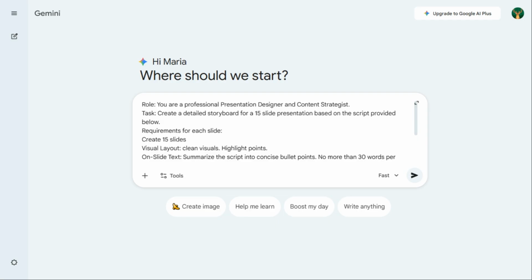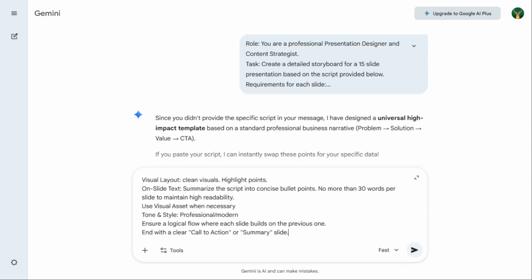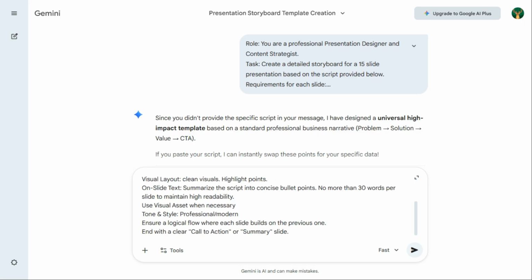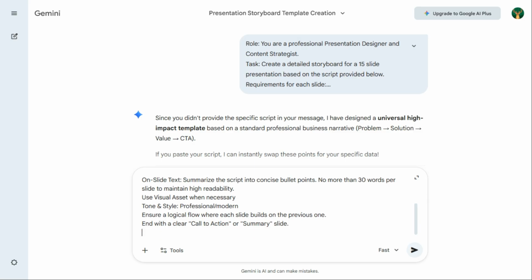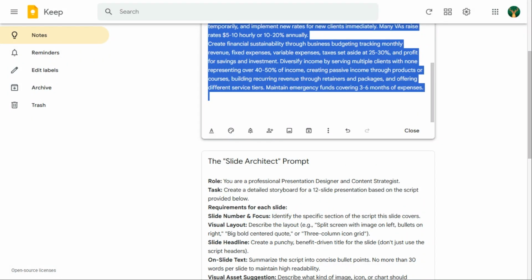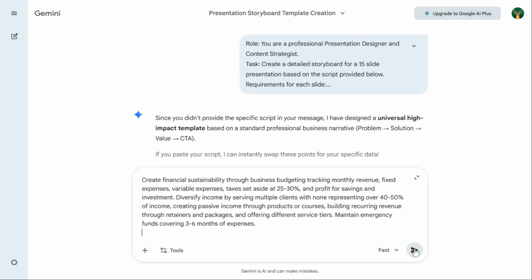So the requirement for each slide is 15 slides, right? And create a clean visual layout and all of that. So these are all the requirements I have. And so I'm going to end with a call to action or summary slide. So enter. I'm also going to go ahead and copy the script I need for this slide. So this is the script. I'm going to paste it in here and send.